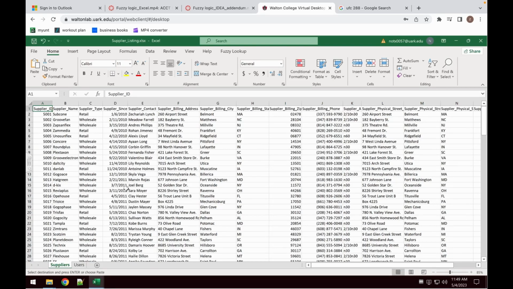Okay, welcome to Lab 6-1, in which we will be evaluating master data. And the two techniques we will be utilizing are data filtering and fuzzy matching.